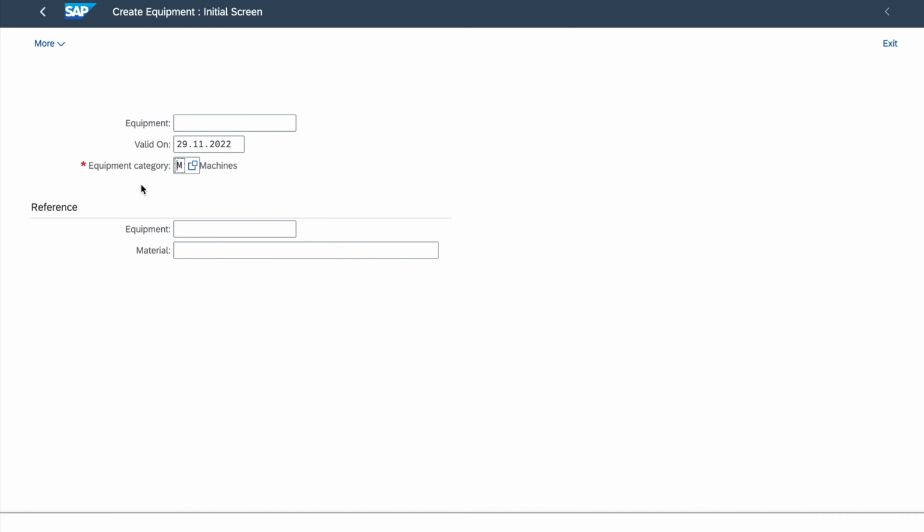Equipment category, this is a required field as we see, and by default it's machines, and in most of the cases you will use M, machines. But just to let you know, you have also other categories, like for instance Q for measuring devices, which are mostly used by the quality department. For instance, we have also P, which is production resources and tools. So yeah, let's focus today on the machines.